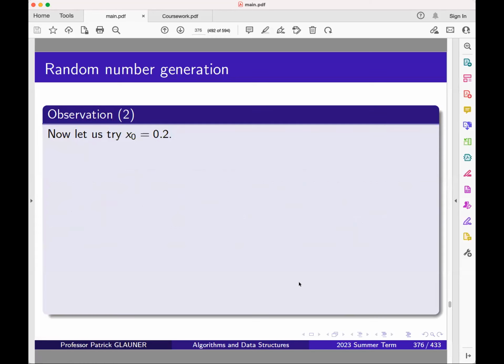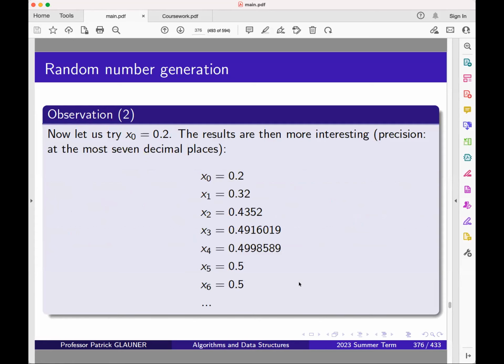We can say, well, now our x0 is 0.2, and our r will just stay at 2, and you can try out these calculations at home. So r is 2, but our x0 is this time not 0.5, but 0.2. Then our x1 is 0.32, x2 is 0.43, and so forth. And we see that all of this will also somehow converge to 0.5.